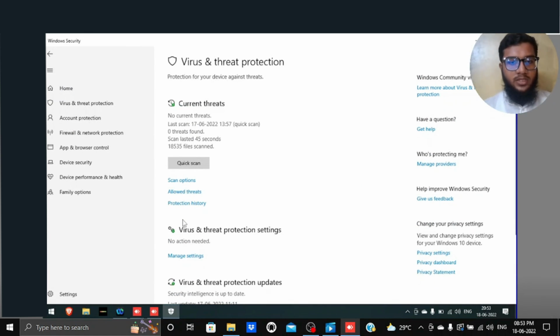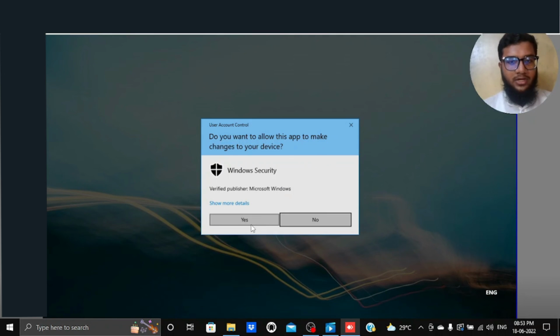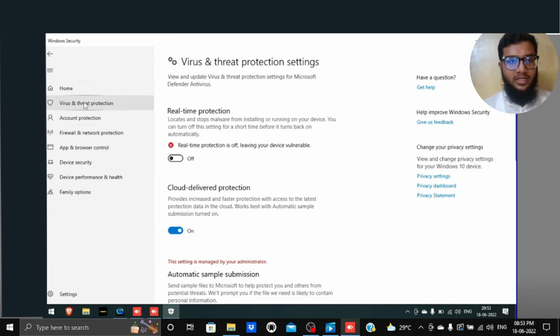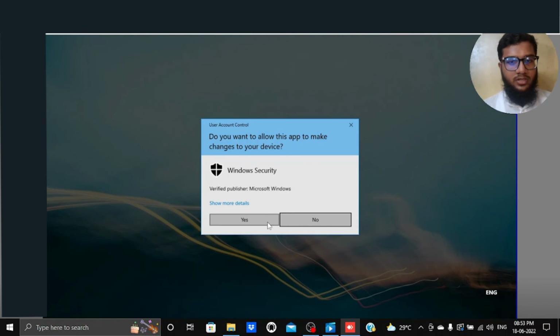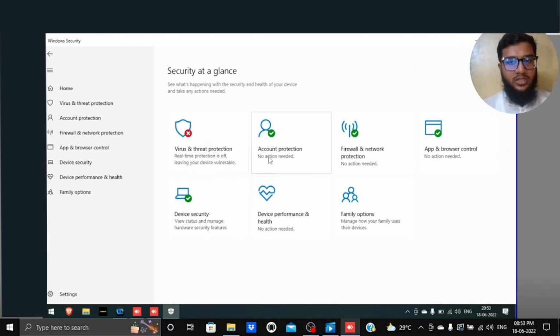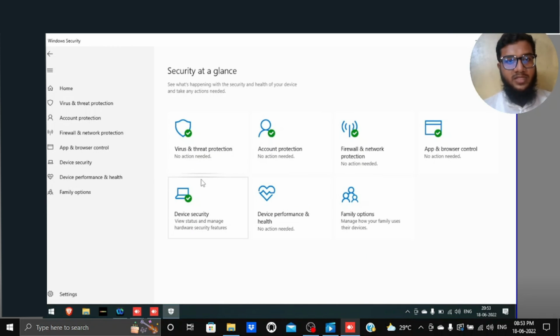This should not be like this. Real-time protection should be on and everything should be okay. If you click like that, you can see these things change. You need to turn it on, and then the account protection, firewall, app and browser control settings, and all the settings should be on, so that it can make your performance better and all the security settings are working fine.